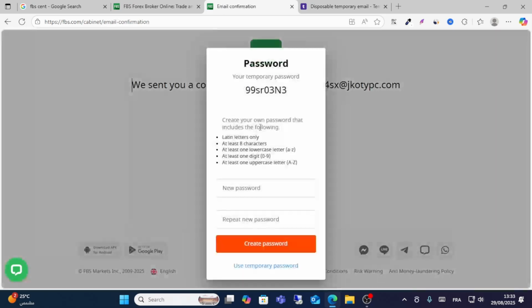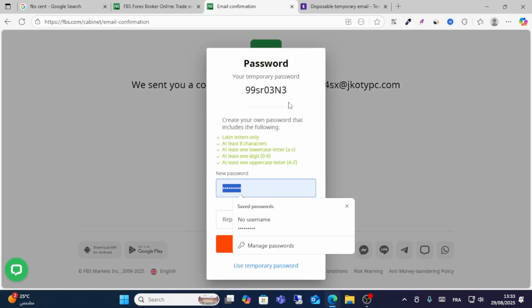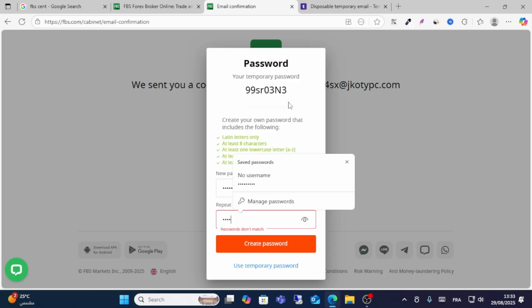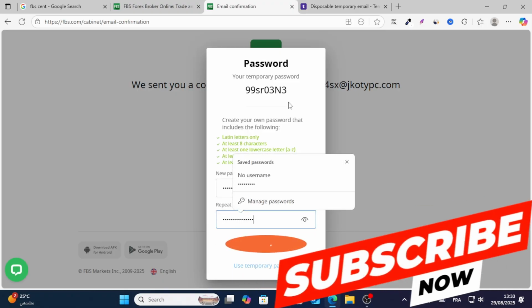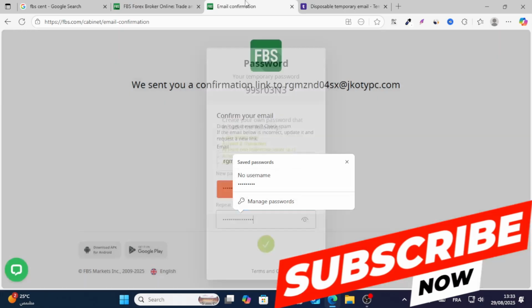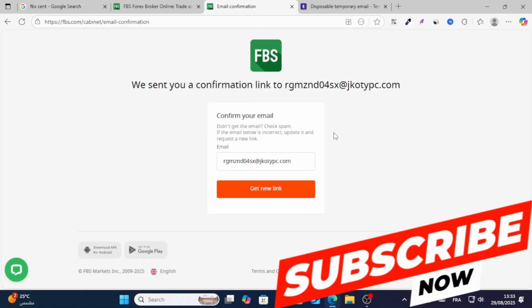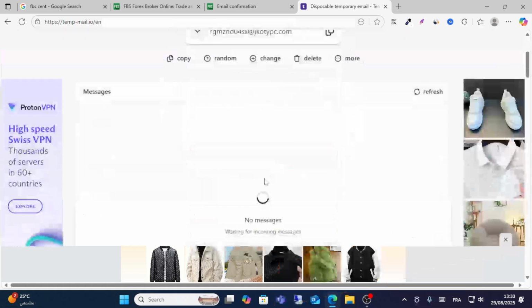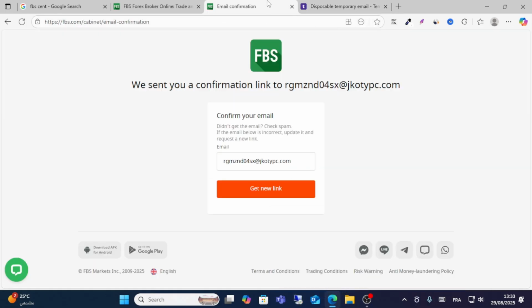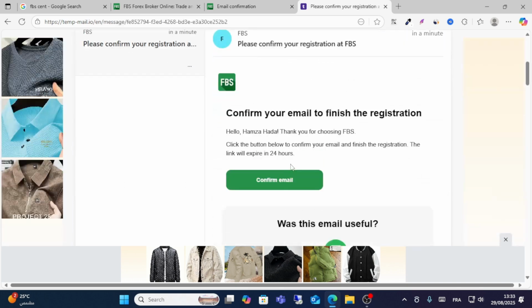And then, guys, you should write a password. Make sure to write a good and strong password, as you can see here. And then click the registration option. After that, guys, friends, you will see this page. You will get a verification to this email. Just wait, I want to confirm my email from here.